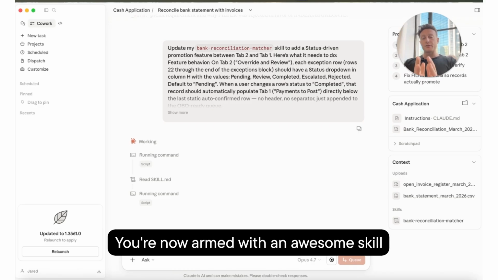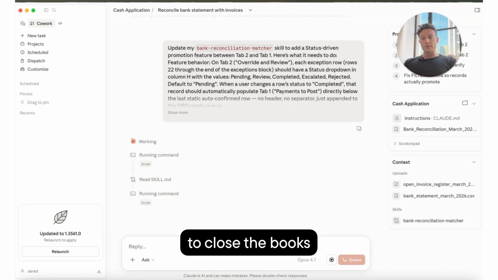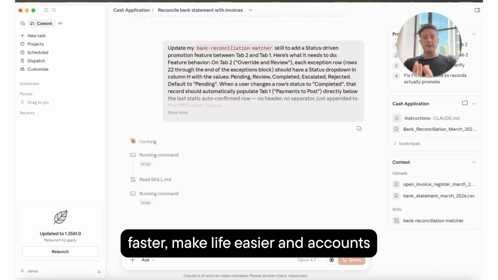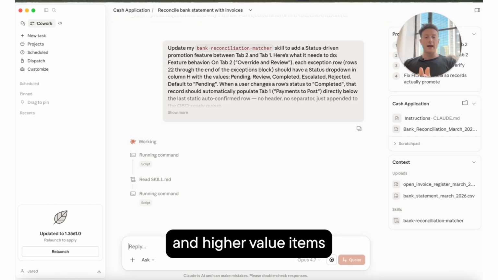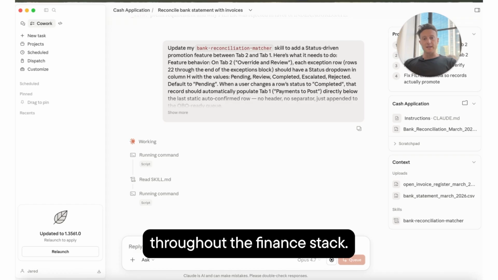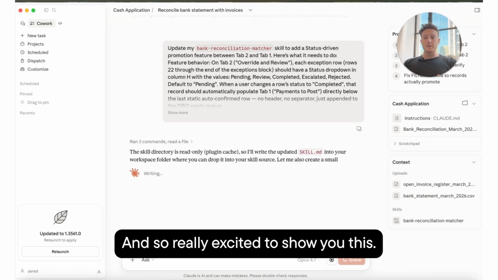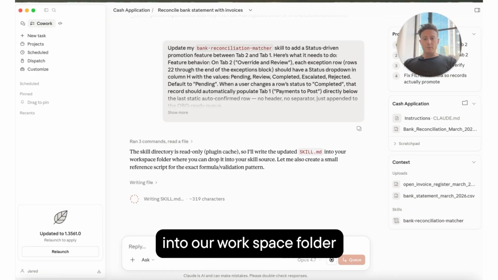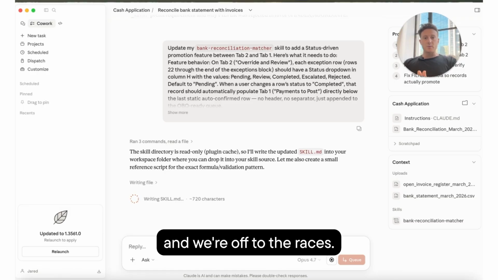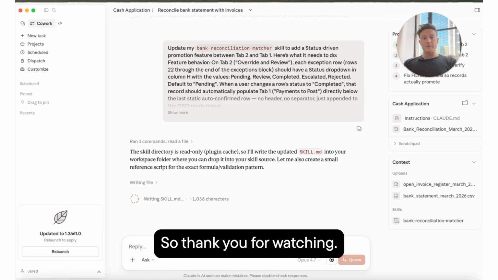You're now armed with an awesome skill to close the books faster, make life easier in accounts receivable, and spend more time on higher value items throughout the finance stack. And so really excited to show you this. We can see right here, it's going to update the skill into our workspace folder, and we're off to the races. So thank you for watching.